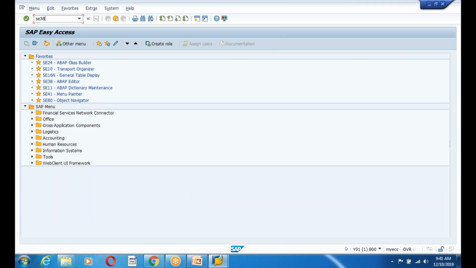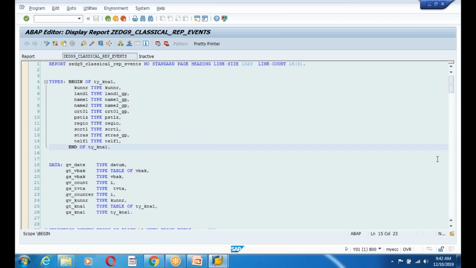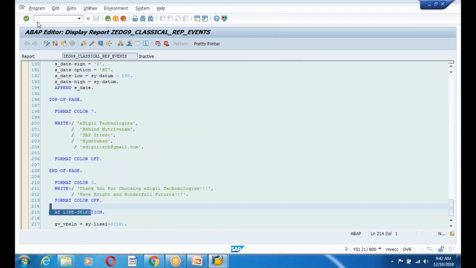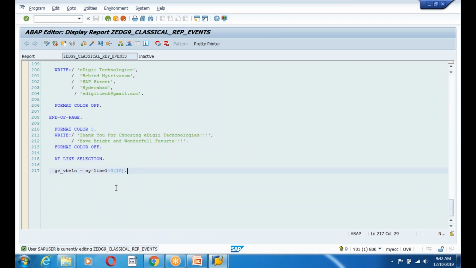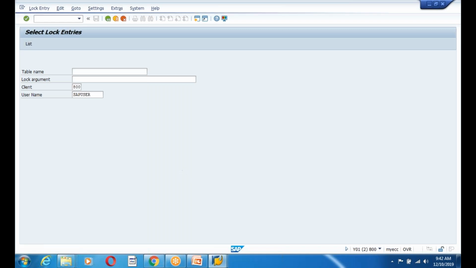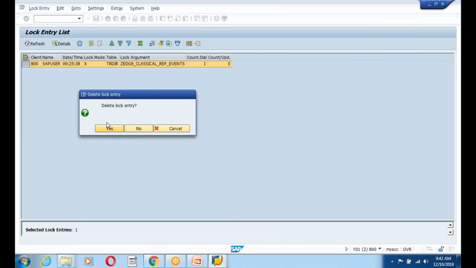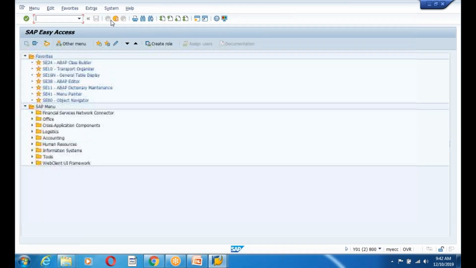So where we are, SE38. And guys, maybe I don't write the logic here, you may get confused. In the single report I showed here, see, guys, SAP user is locked. Actually, this report is locked, guys. If you want to unlock this report, what do you need to do? Not E, it's M. SM12, and go and select this and delete. SM12 to unlock the entries. Unlock it, and now you can come back.